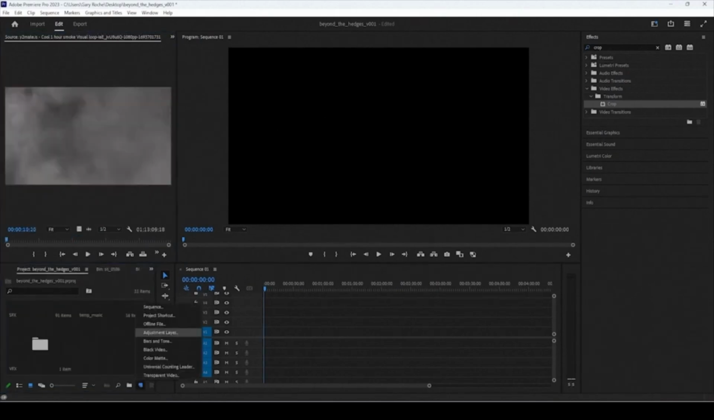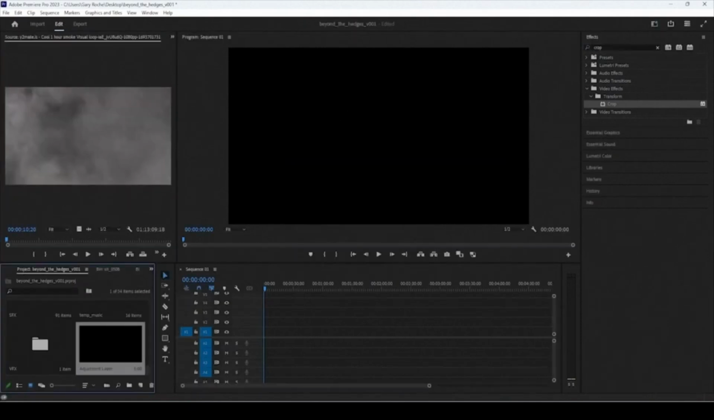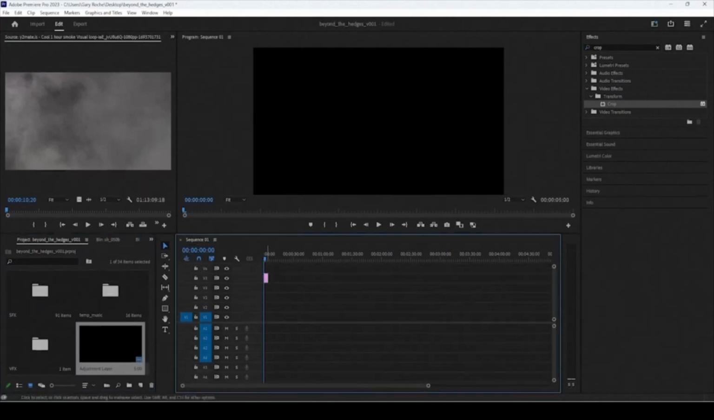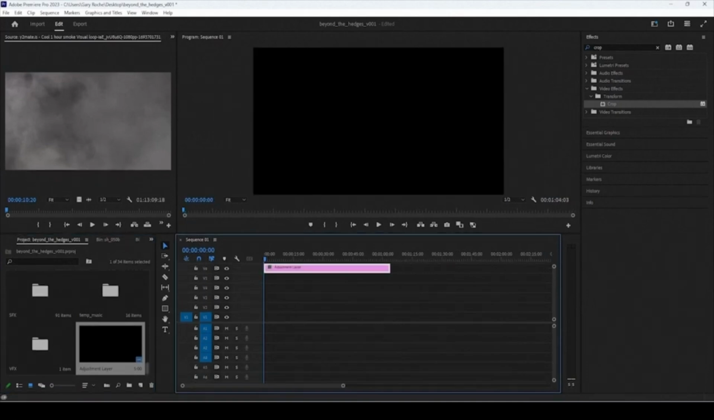Okay, so first things first is I'm going to create an adjustment layer that I'm going to place on one of the top video tracks on the timeline here. So I'm just going to stretch this out a bit here so I can see what I'm doing. So now, I think we're ready to go.